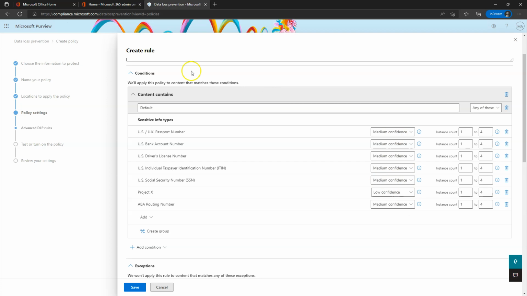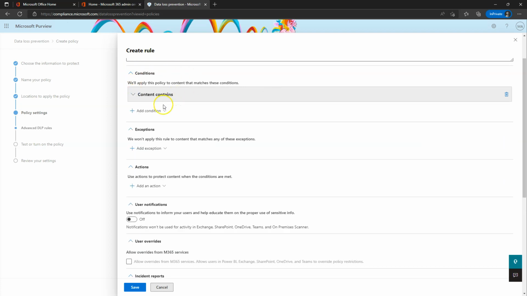But we're going to keep these all at medium confidence. We're going to just minimize the content contains because we're actually going to add another condition. Here's the thing. If I were to send an email that has the sensitive information in it, but I were to send it inside of the organization, who cares? That is safe. That is still within the boundaries of our organization, the logical boundaries.